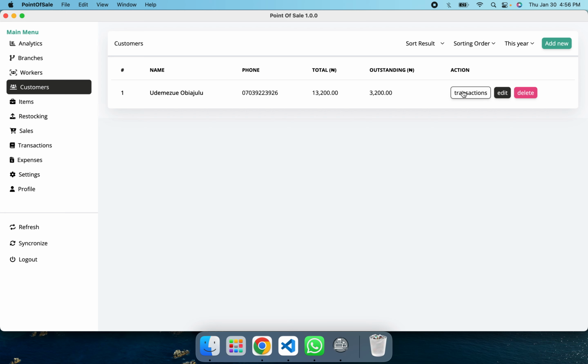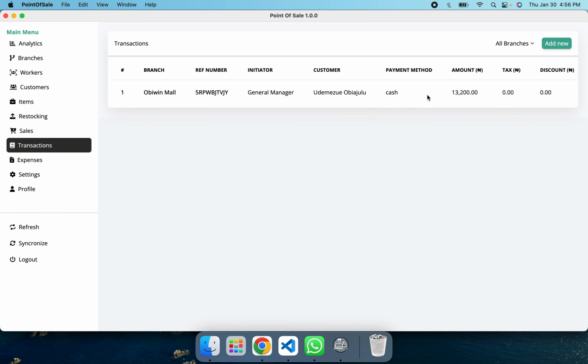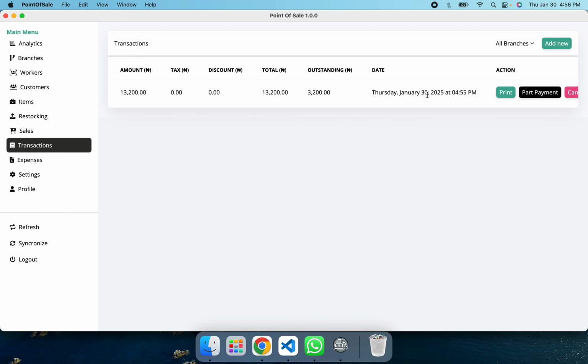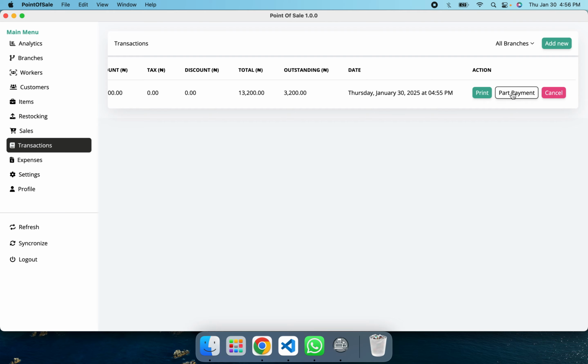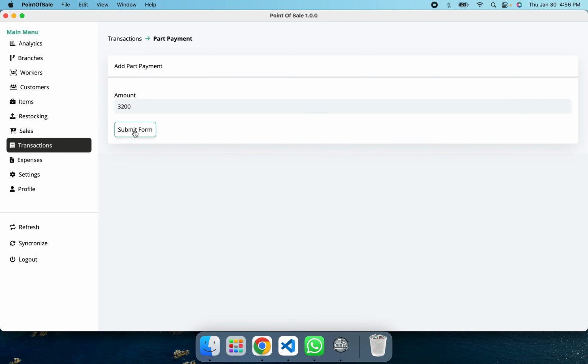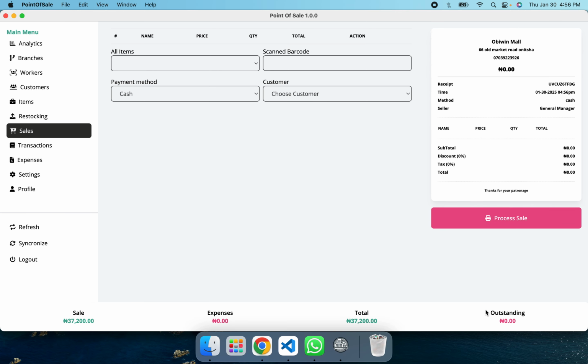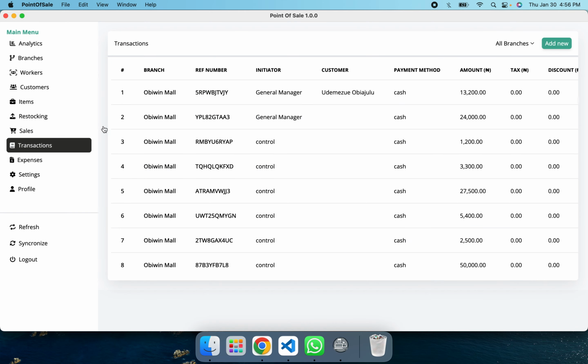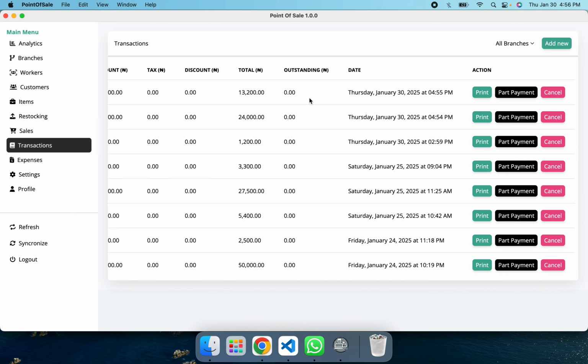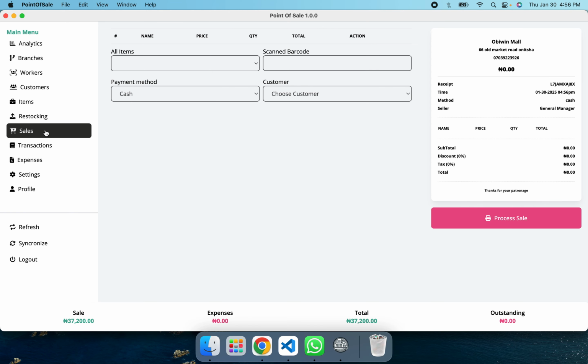So from here now I can click on transaction and select only the transactions of the customer. Assuming the customer has made a payment, I'll come to part payment and submit the form. So it will now be recorded that the customer is no longer owing. Look at it, if you go to sales, outstanding has cleared. So that's how to process a sale.